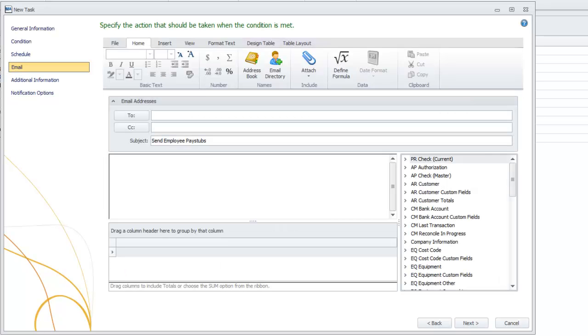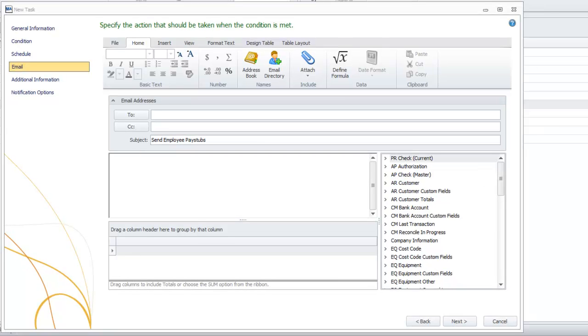The email step is where we determine who will receive the information returned from MyAssistant and what they will receive. I am first going to specify who will receive the returned data. In order to send each employee a copy of only their pay stub, I will use a tool called email directories. An email directory is a tool in MyAssistant that is used to send individuals and groups notifications that pertain only to them.